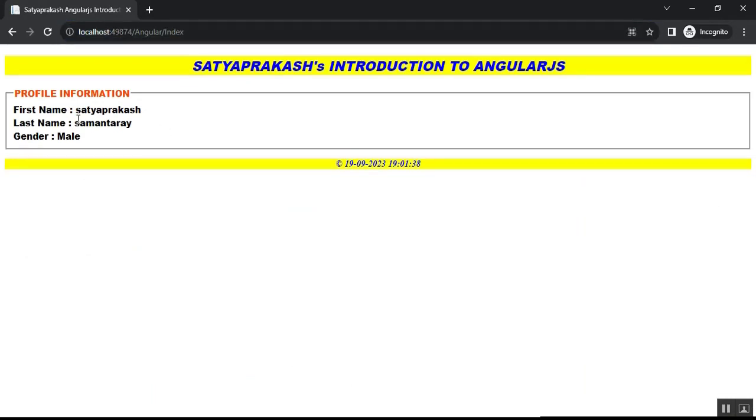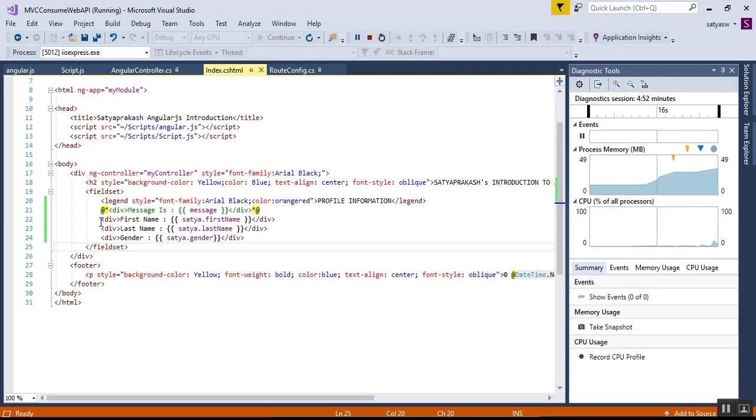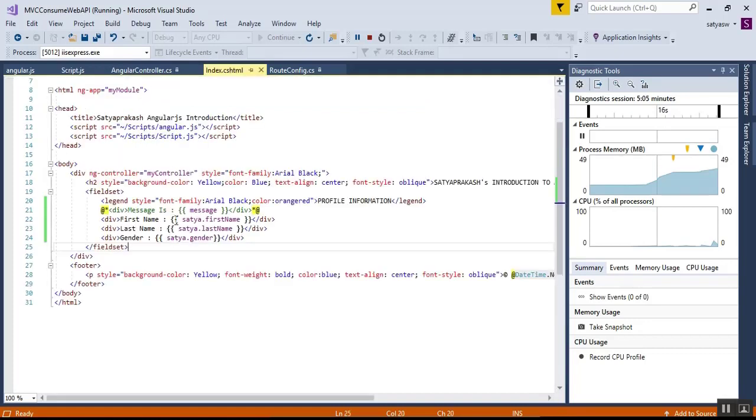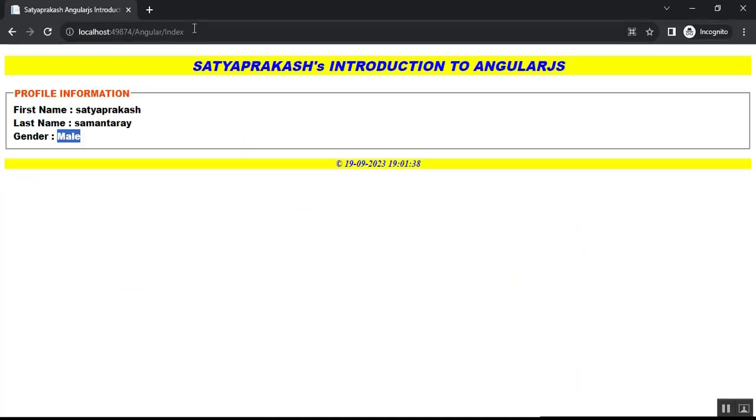Go to the browser and refresh it. Here you have noticed I am getting the first name, last name and gender values. I'll explain this code in our view. Within the view we can retrieve the Satya properties and display them. To access the property names, we use double curly braces and access the Satya object and its corresponding properties, that is Satya.firstName, Satya.lastName and Satya.gender. After the implementation, I am getting the expected output here. So guys, this is the second example.